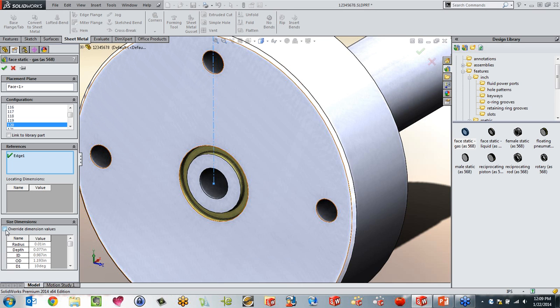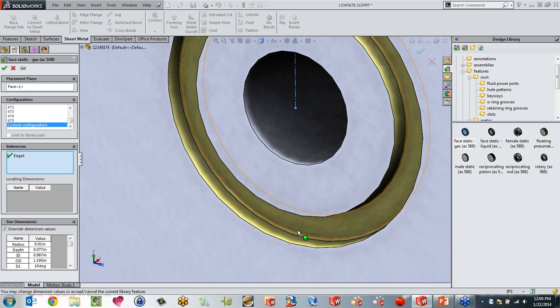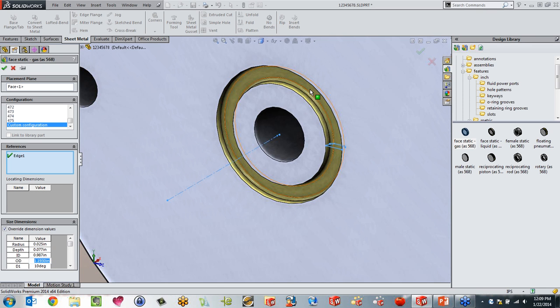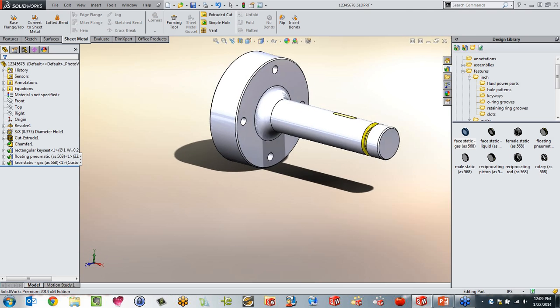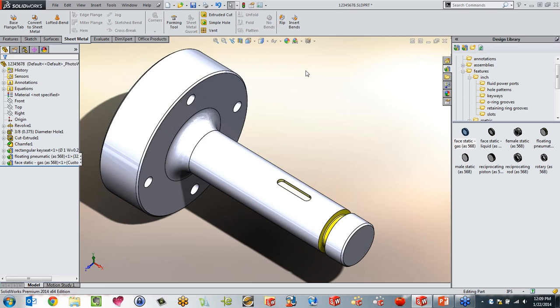I can actually go in and override the ones that this feature was created with. If I go in and look here, we can see we have a small radius of 10 thousandths. If I change this to 25, see how the radius changes? So even within here, I have that kind of control. So very quickly, with a couple of drag and drops, I have actually added some general features to this part without having to model anything.